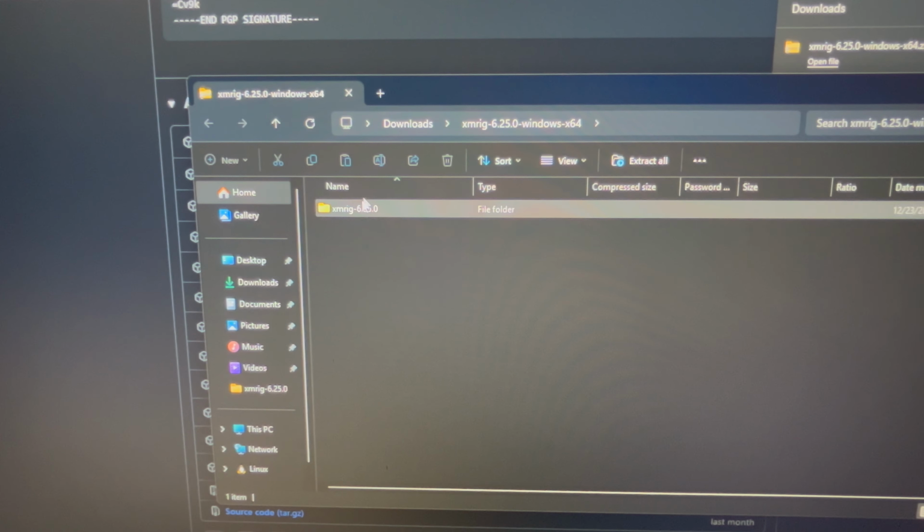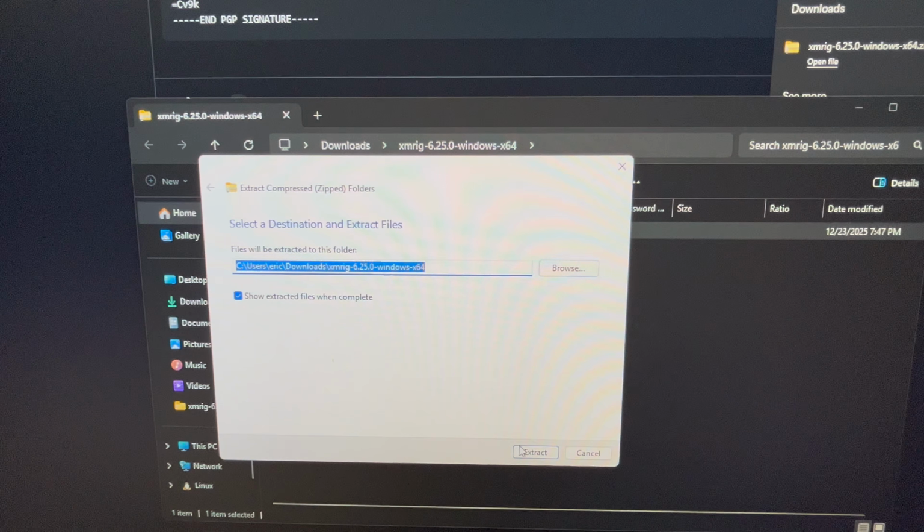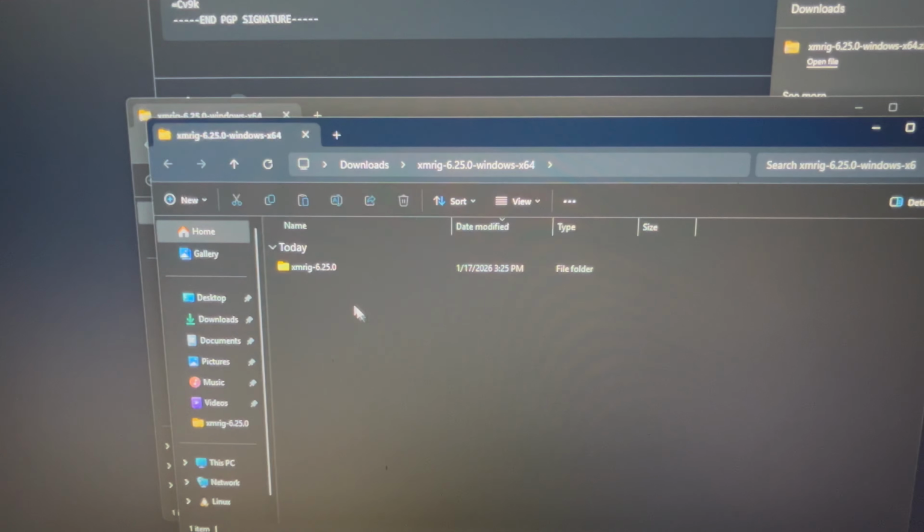Now we've got Xmrig right here, and I don't know if my camera's going to focus any better. Probably not, because it's like a camera to computer here, so it's probably really crappy visual. But we've got our Xmrig files. Now we're going to extract those files. You can put them wherever you want. And now I've got my files.